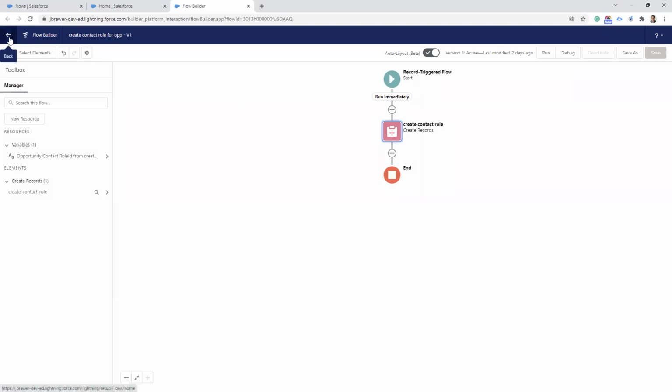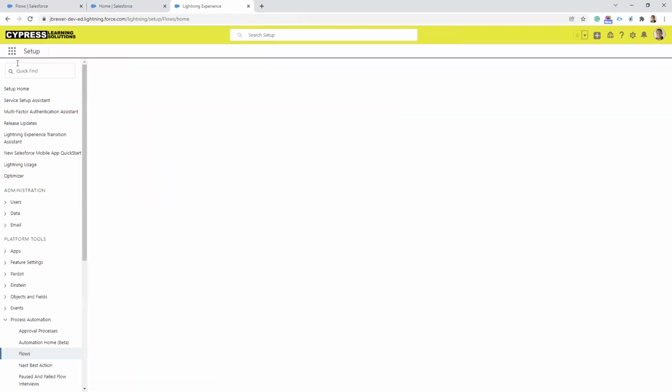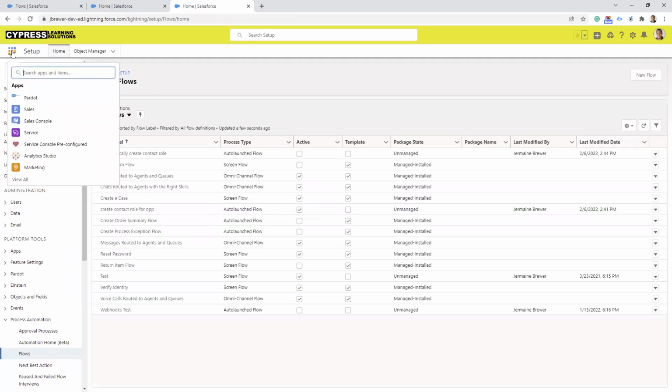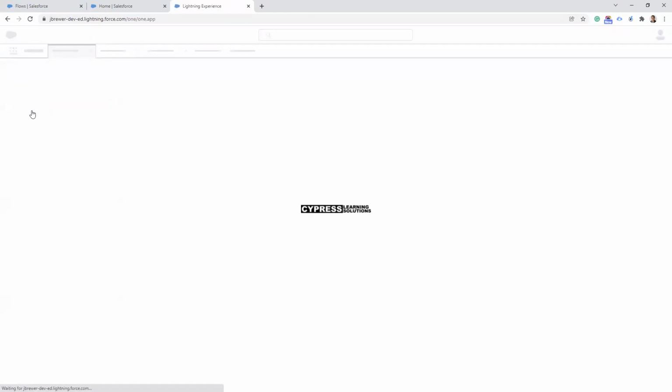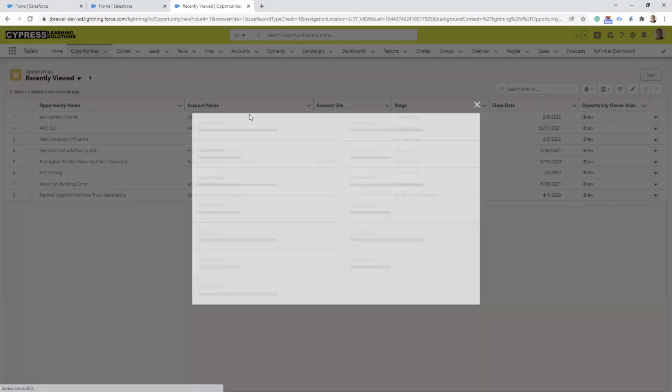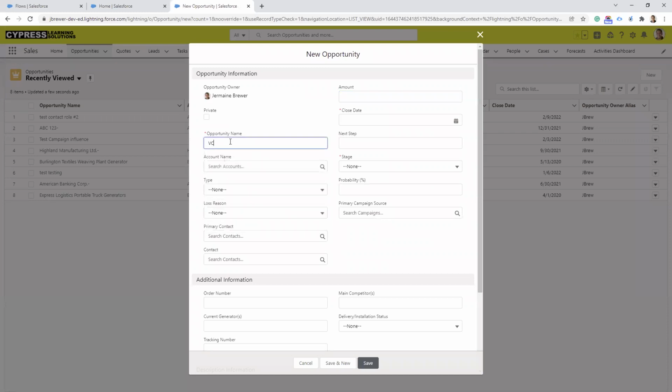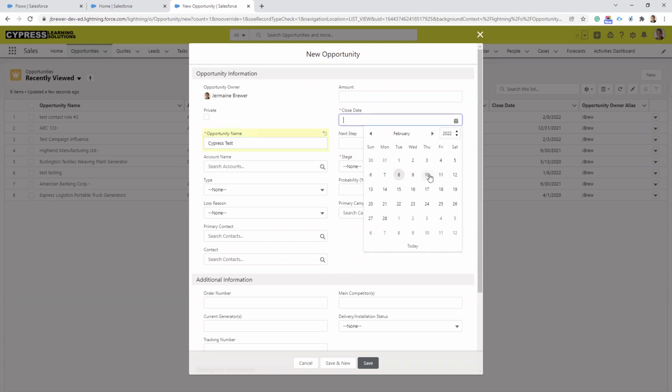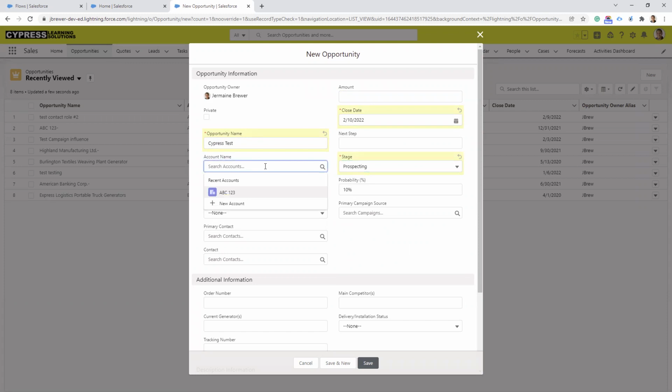And then if we go into the front end of Salesforce, so we'll leave here. So I'm going into Salesforce. I'm going to create an opportunity. We select new here. Opportunity. Let's call it Cypress Test. Fill out the mandatory fields. Stage. And here's that primary contact field.